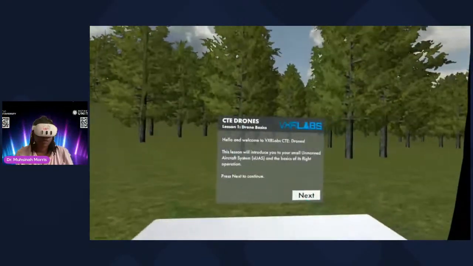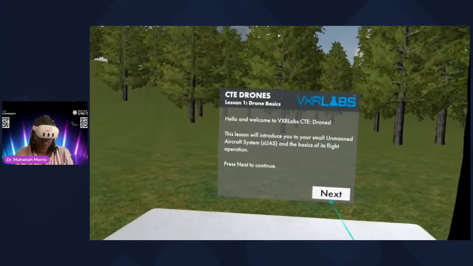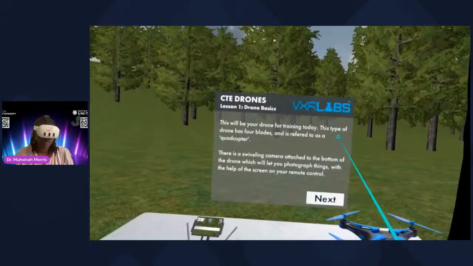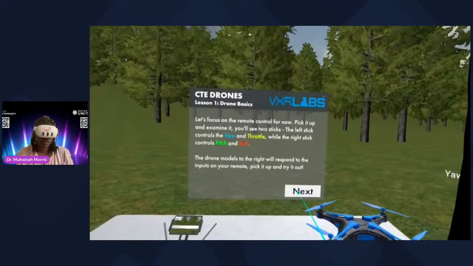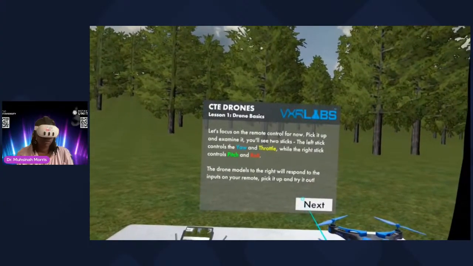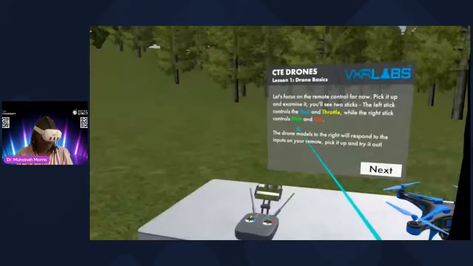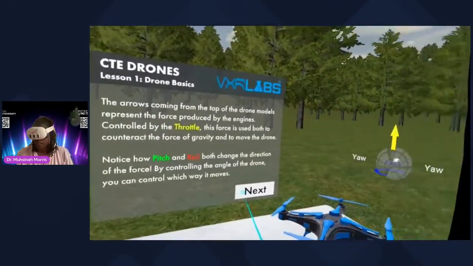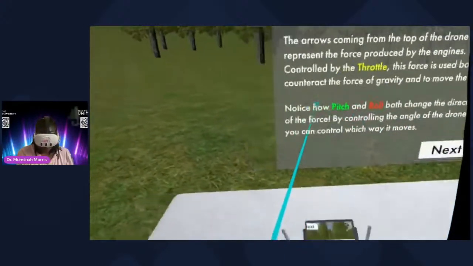But anyway, CTE drones goes over lesson one, the basics, and so then it tells you all about your drone, the quadcopter. It tells you that you can yaw and throttle. So it gives you the jargon, and then pitch and roll with the right stick, and then it has you practice.